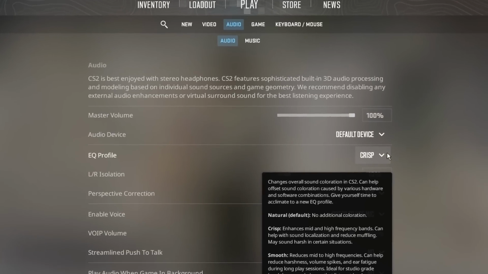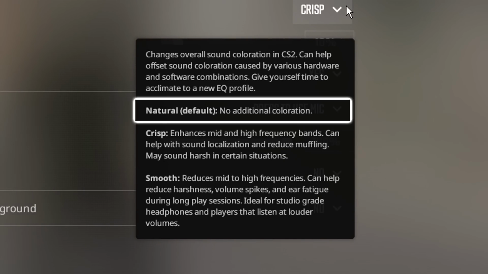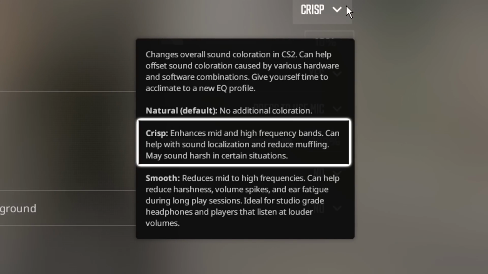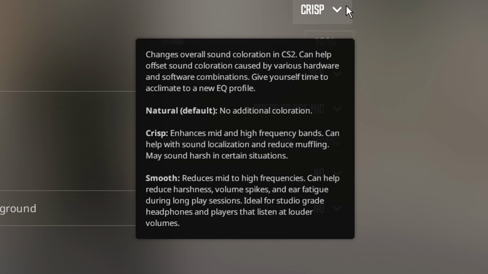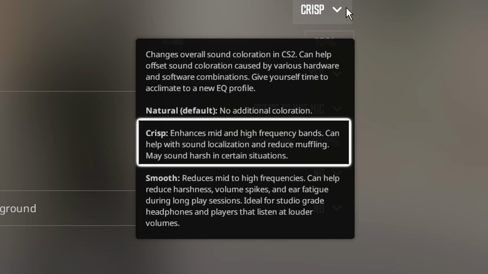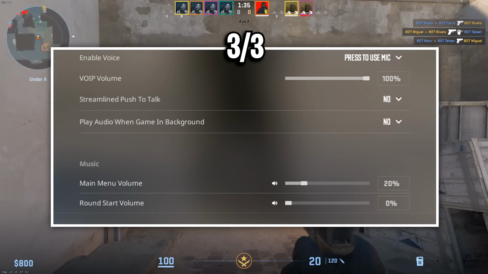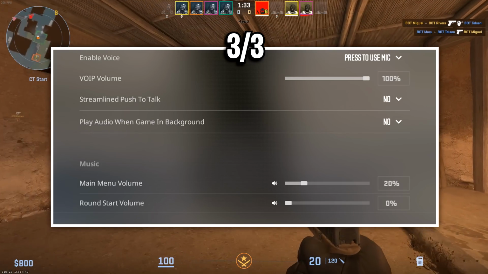If you didn't know, by the way, there's 3 different ones to choose from. There's natural, which has no sort of changes whatsoever. There's crisp, that enhances mid and high frequency bands, and then there's also smooth, which reduces mid to high frequency bands. But in my opinion, I do think crisp sounds the best right now. As for the rest of the audio/sound settings, these are all personal preference.